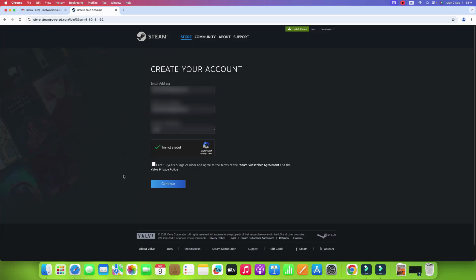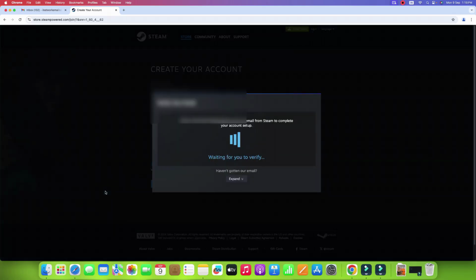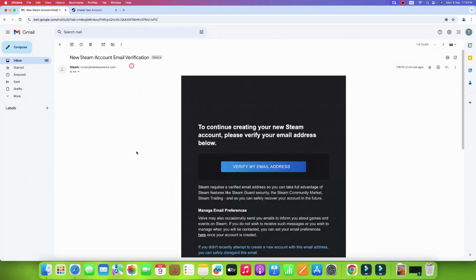You need to be 13 years and older. For the age criteria here, click the checkbox and click continue. Here it is asking you to verify your email address. So go to your email address to verify it. Click on the verify my email address.